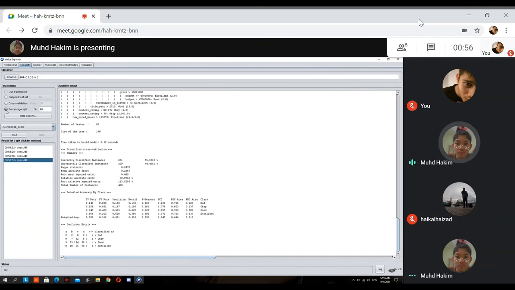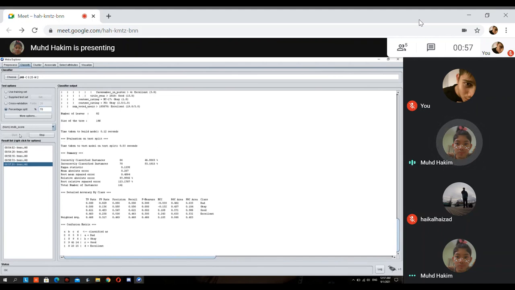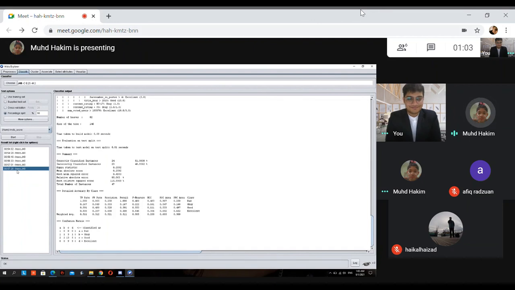For the percentage split 70%, the accuracy is 46.8085. I think there is no increase or decrease. It still remains the same, the percentage of the accuracy. And lastly, for the 90% percentage split, the accuracy is 51.0638%. It is also increased than before, which is 46.8085. Okay, now I will pass to Nakuddin for the conclusion.